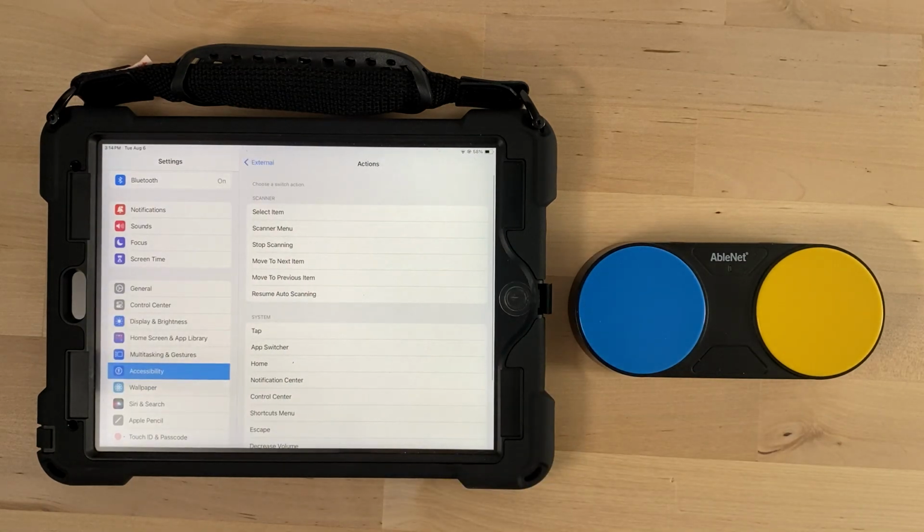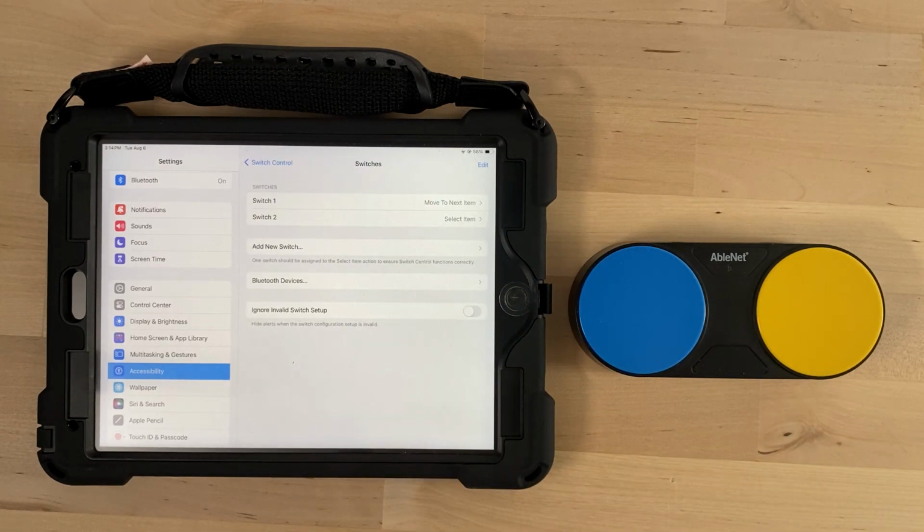On this screen, we are deciding what action we want the yellow switch top to perform. Since the blue switch is set to Move to Next Item, I'm going to set the yellow switch top to Select Item. We now have both switches set up. Switch 1 is set to Move to Next Item, and Switch 2 is set to Select Item.